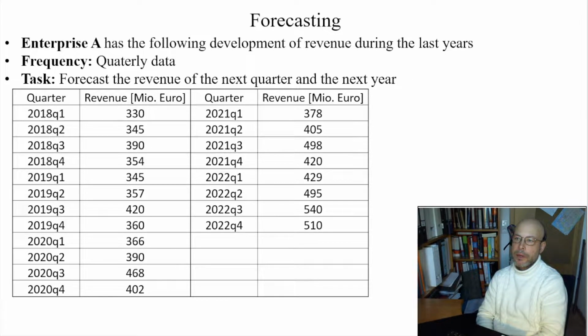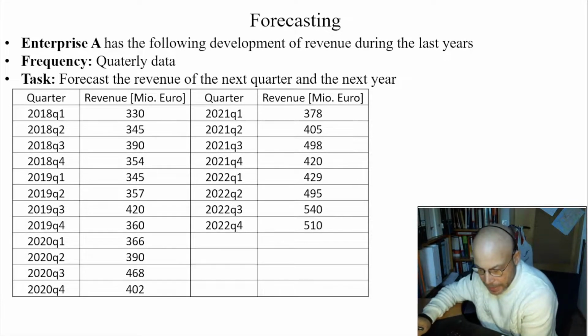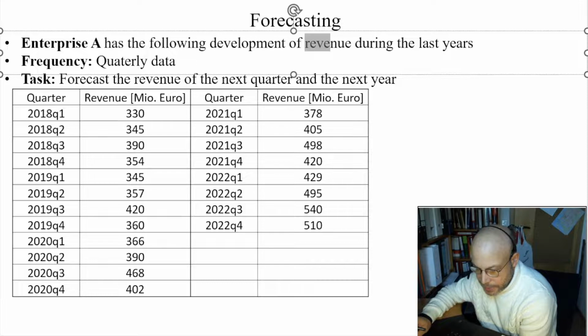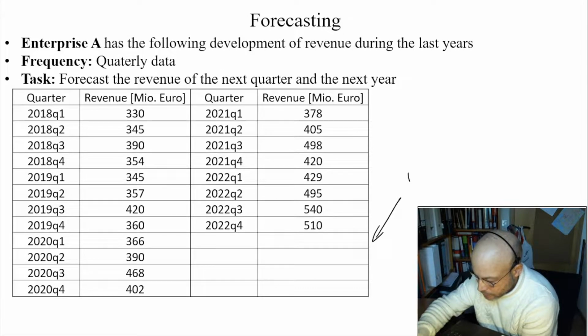Okay, but then we will go to some possibilities for how we can make a forecast having the historical data. And for this we will use another data set, and with this we started. So this should be revenue during the last years, and we should have here quarterly data, Q1, Q2, Q3, Q4.